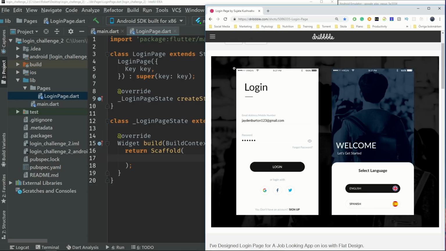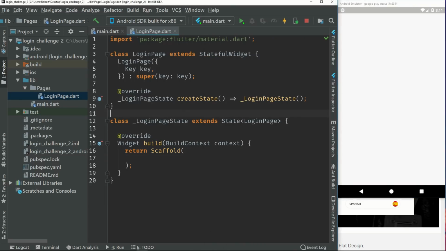So what we can see here is that they don't have any app bar. They're just having a flat page or a scaffold, just like we have. And the first thing they do is having a big title for the login. So let's start with doing that.